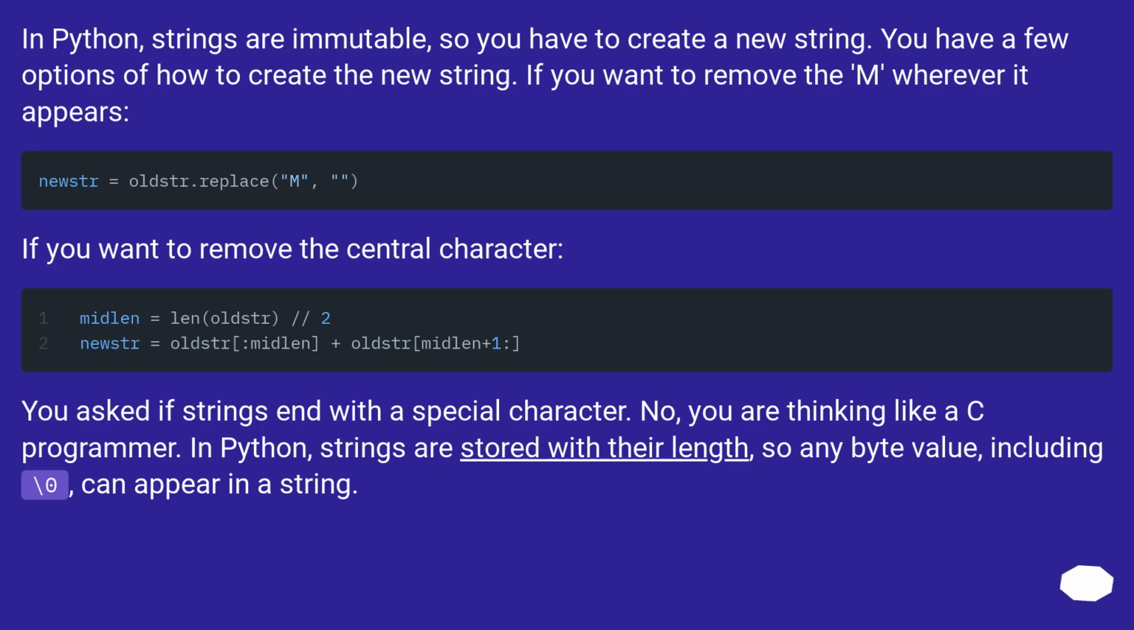In Python, strings are immutable, so you have to create a new string. You have a few options of how to create the new string. If you want to remove the m wherever it appears. If you want to remove the central character.